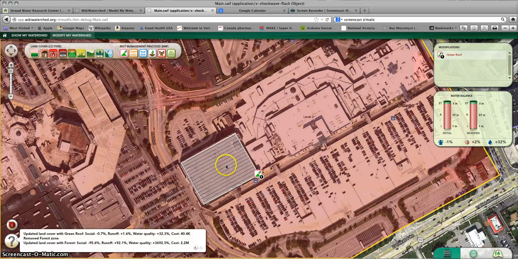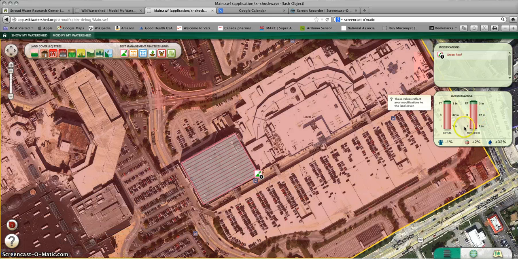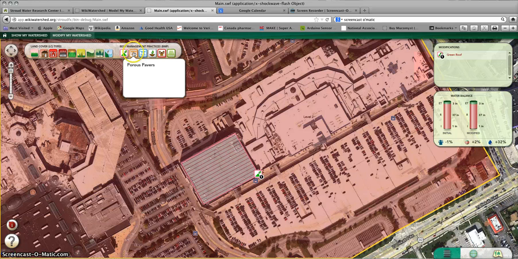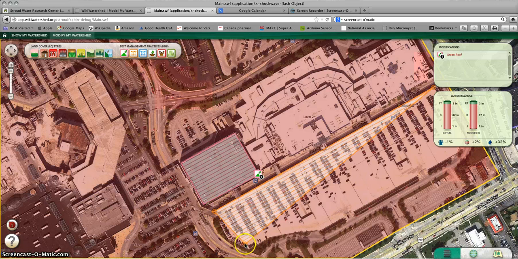So I've put on a green roof on one of the buildings. And it hasn't done very much yet. It looks pretty much the same as it did before because it's a fairly large area, so it's going to take more than one green roof to make it much better. So now I'm going to put porous paving in the parking area. So I'm going to go here. I'm going to start putting porous paving in the parking area.